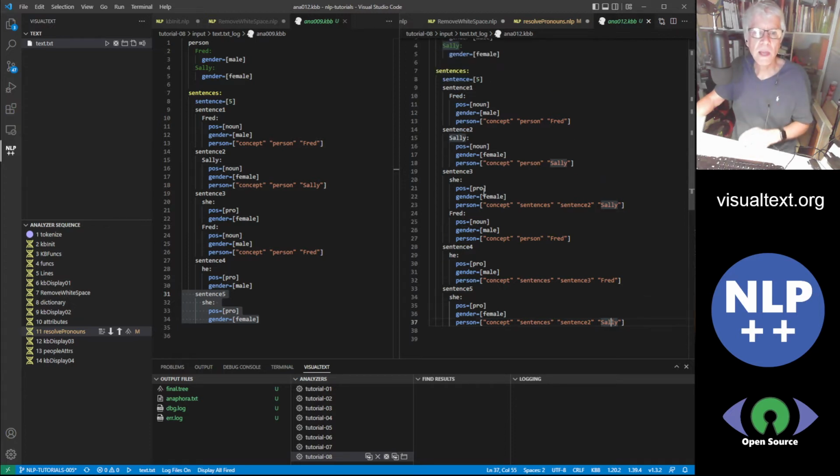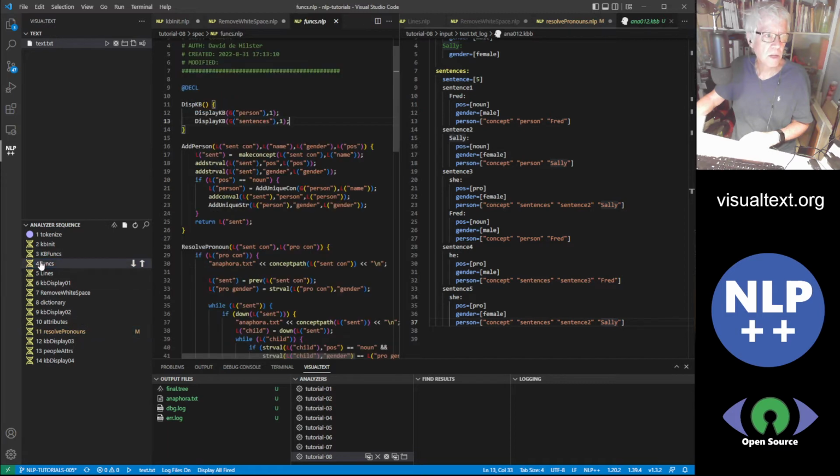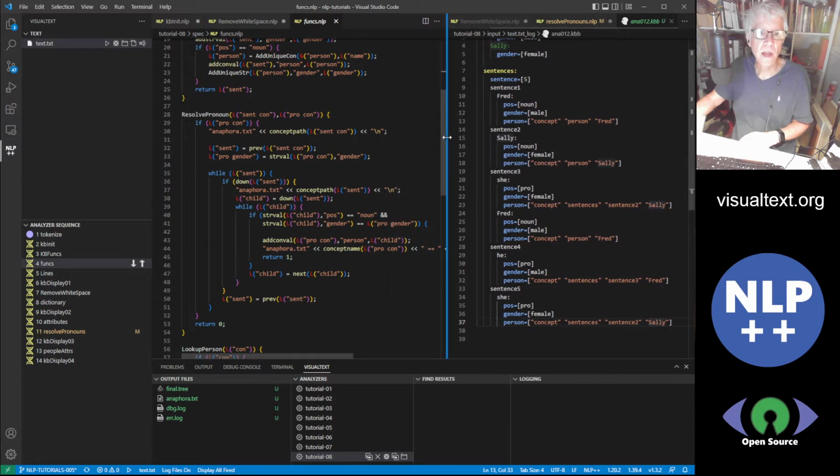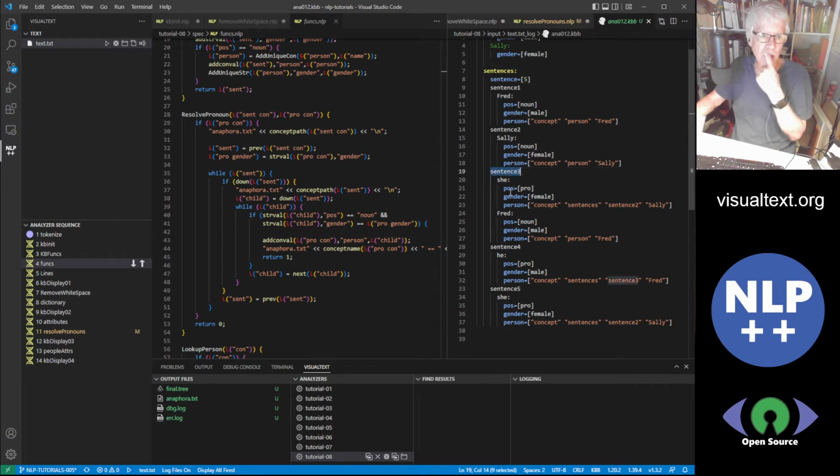Well, let's take a look at the function. Again, we have to go back to pass 4 and look at the function resolve pronouns. And we're going to look at how we do it. We're going to use this one that's already done, but we're going to talk about how that works. So what do we do? We pass the sentence in. Let's see, sentence 3, the first one that has a pronoun.